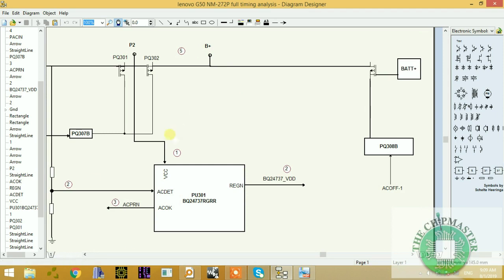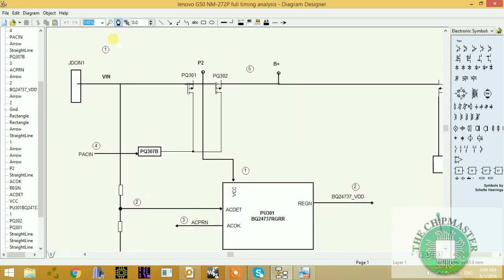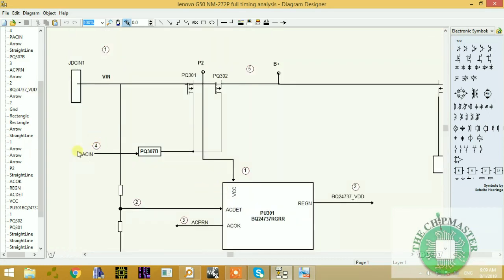All right, so here we have the diagram that I drew in the last segment, and we're going to continue. First I explained that this is the JDC in one, and it will produce V in. After V in comes through this P channel MOSFET, it produces B plus point. At the same time, P2 is produced, coming to power the charging IC. At the same time, AC detect is coming, and then it will output RGVN, which is a linear voltage of 6 volts. It will release adapter OK, which is a low level, which is the ACPRN signal, and that will produce the PAC in signal.